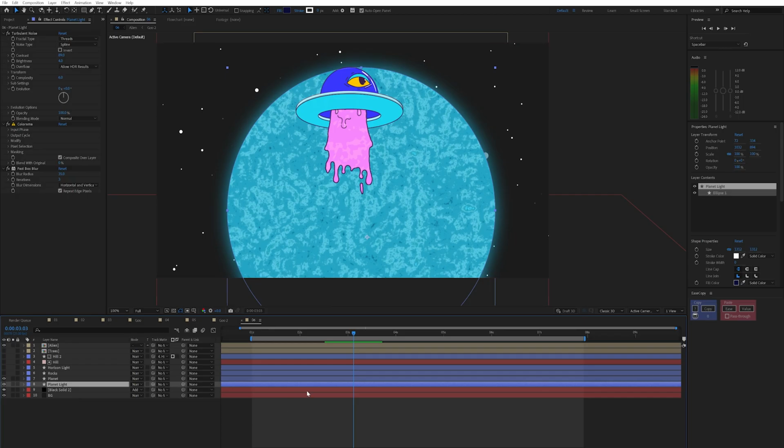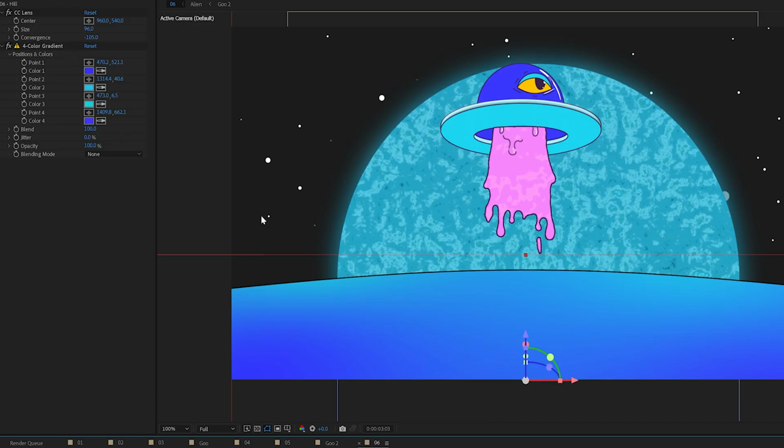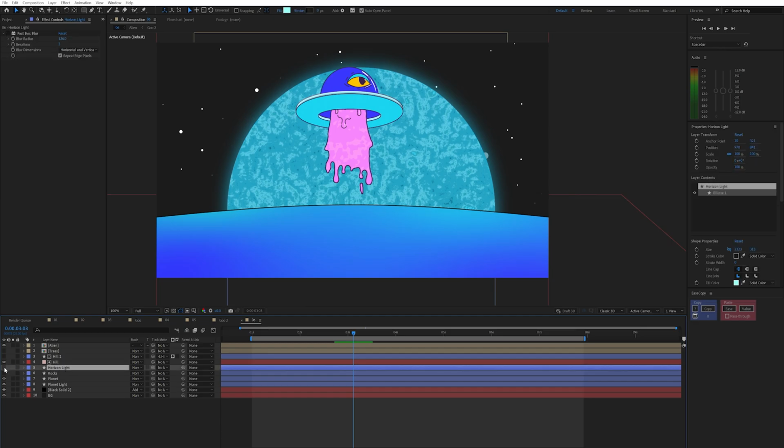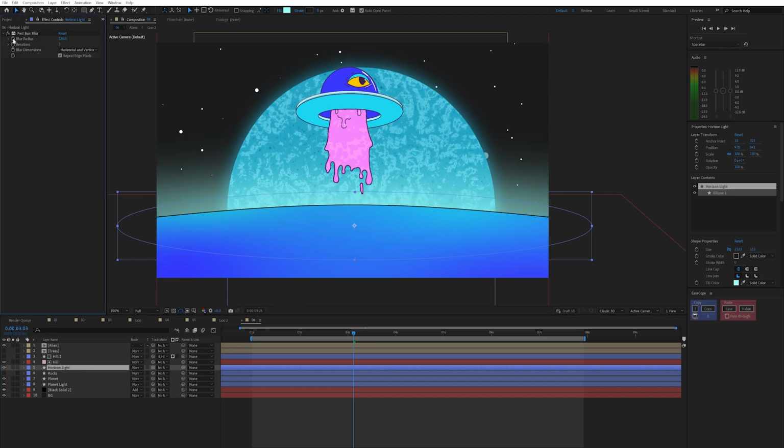And then I thought, why not actually add a planet for this alien to be on? So I started by creating this hill layer and added a four color gradient to this and a CC Lens effect to give it that bend. I then created a horizon light layer as well, just by duplicating the hill and slightly changing the shape, making it a brighter color, and then creating a huge fast box blur on this to have some light coming from behind this hill as well.